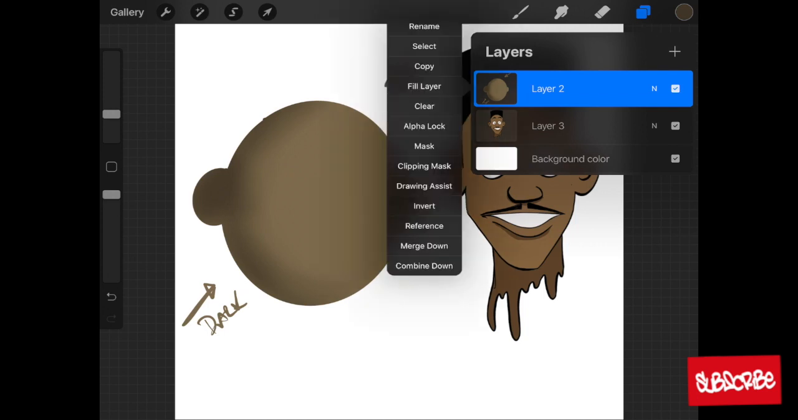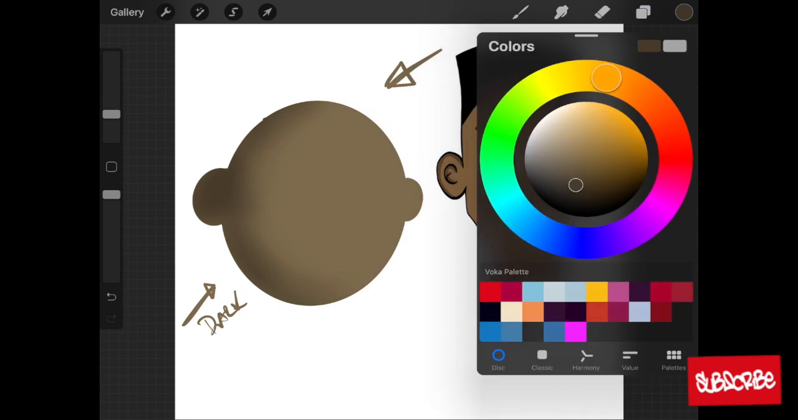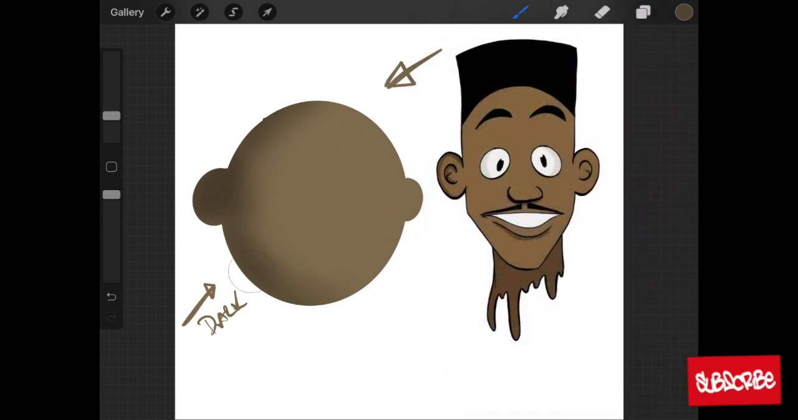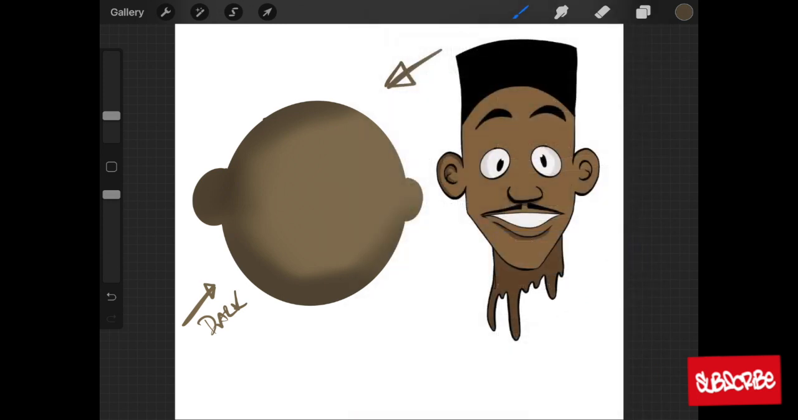Then you could go in if you wanted to and say, right, I need to change some more, alpha lock it, change color, whatever you need to do, and you can go back in with alpha lock because it's only on one layer, and carry on like so. So that's kind of just a small introduction into alpha lock and clipping masks.